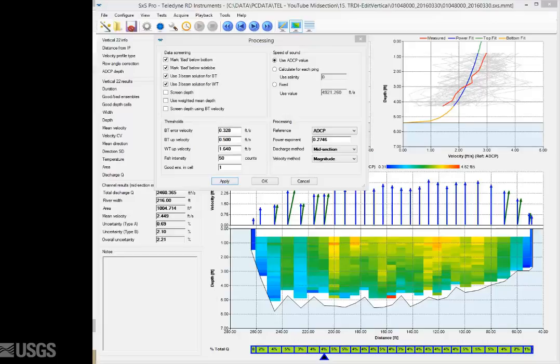The screen depth setting is commonly used to remove erroneous depth readings by filtering out depths that differ by more than 75%, which are typically due to reflections of the depth beam. The thresholds allow screening of data based on error and vertical velocities, though it's important to note the WaterTrack error velocity threshold is applied to each vertical individually and must be changed in the vertical information.